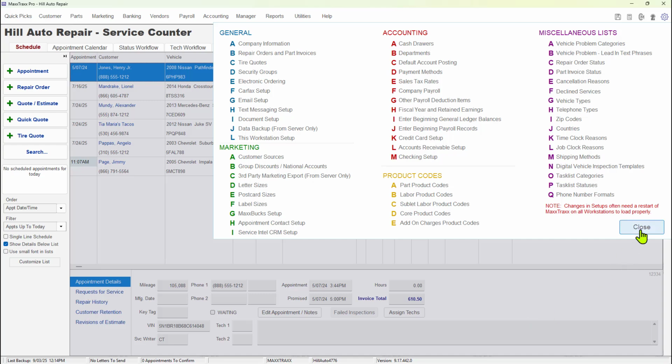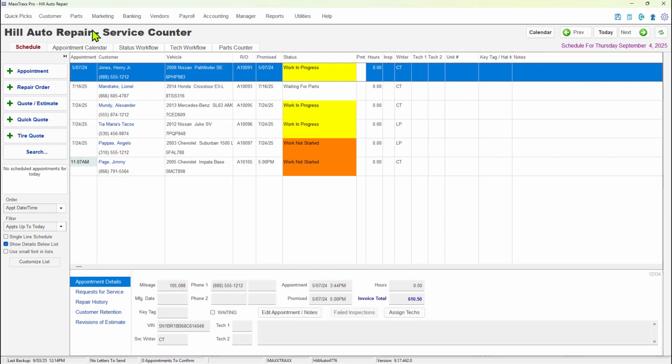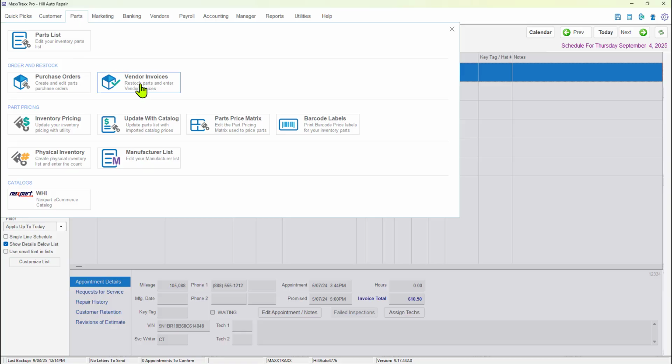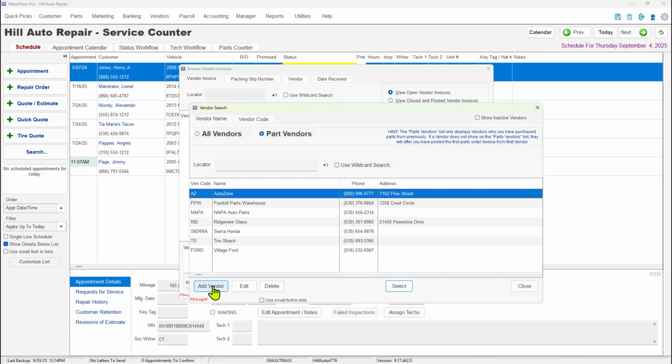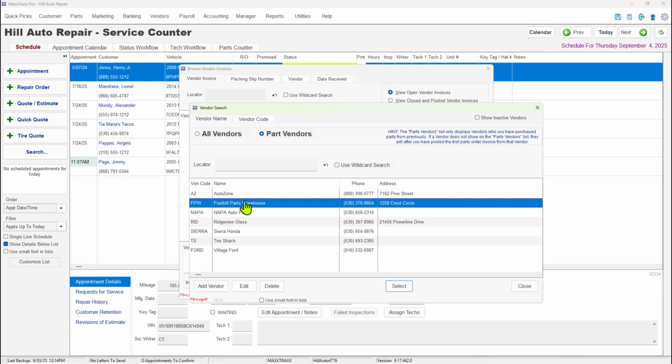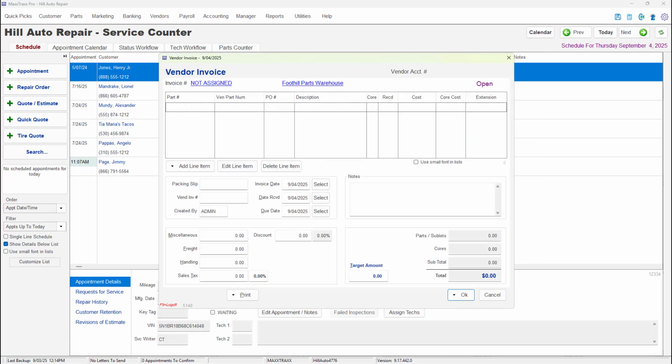When you have received a vendor invoice for parts, go to the Parts drop-down and click on the Vendor Invoices button. At the next window, click on the Input Received Vendor Invoice button. Find and select the vendor the invoice is from. It is very important you do not select the wrong vendor.